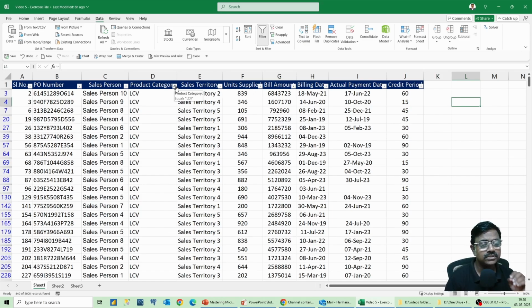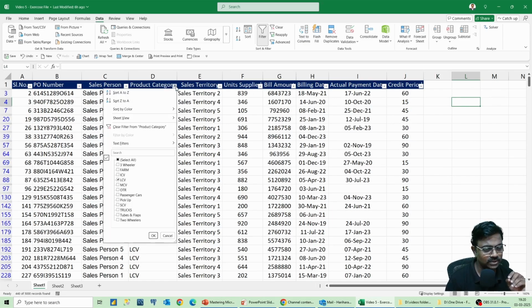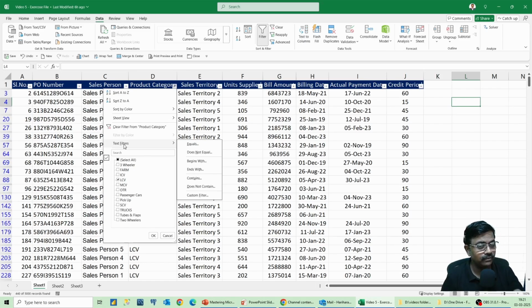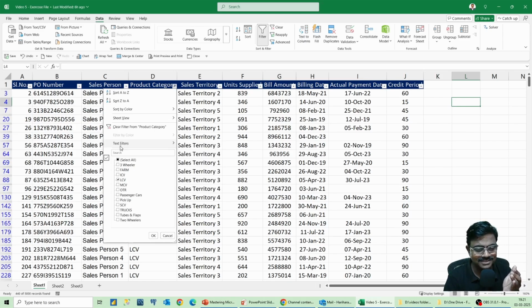Okay. So watch closely when I go to this drop down. Did you notice right above the search there is something called text filter? Remember, what type of filter is shown to you depends on what type of data you have in that column. Let me repeat the words. The type of filter which will be shown to you is based on the type of value you hold inside that column. Now, product category contains text type of value, and that's why you are seeing text filters.